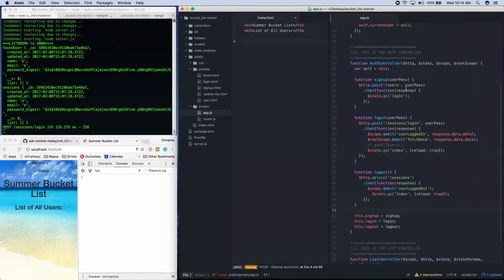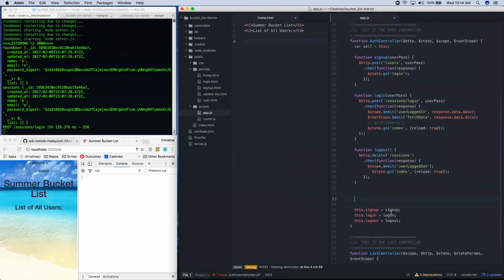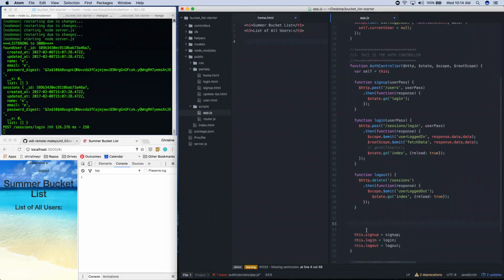Our auth controller is dealing with all of our user stuff, right? Who is our current user, log in and log out. So I'm just going to go ahead and make a request in our auth controller. You could easily do it in lists as well, but because we're dealing with all the users, I'll just make all the user functionality in this auth controller.